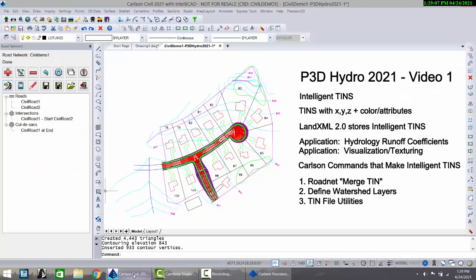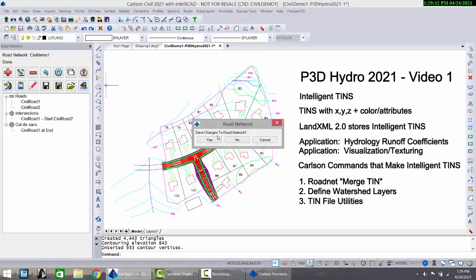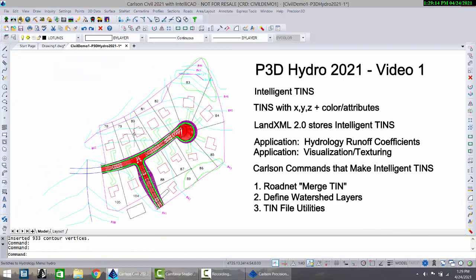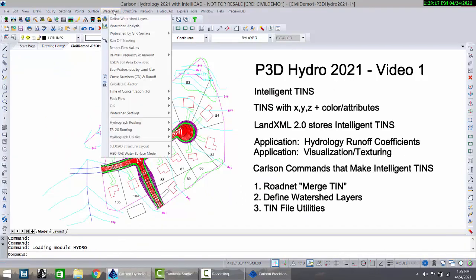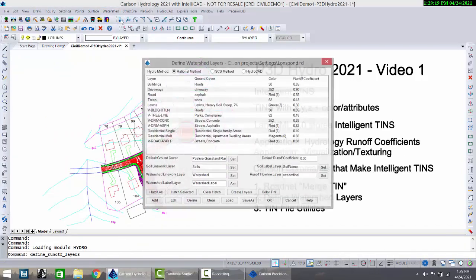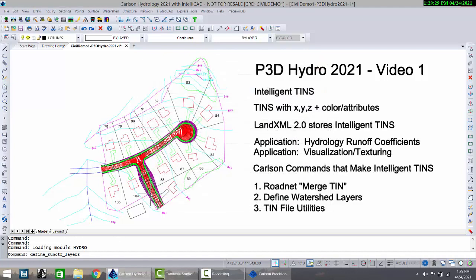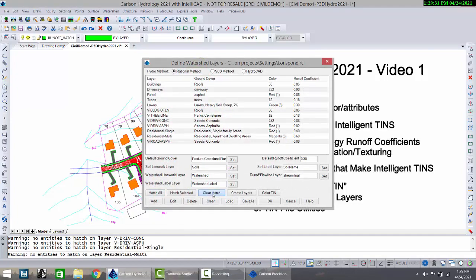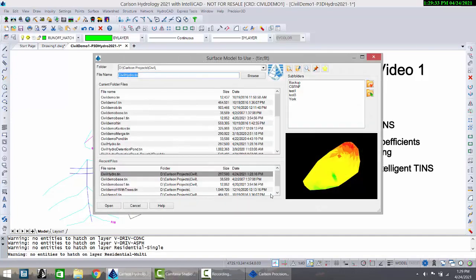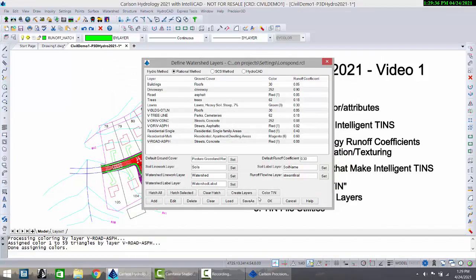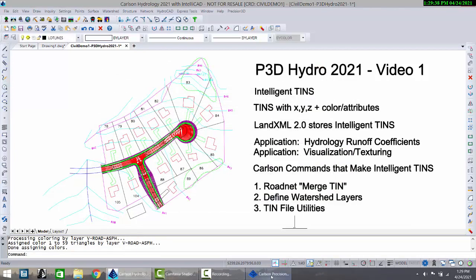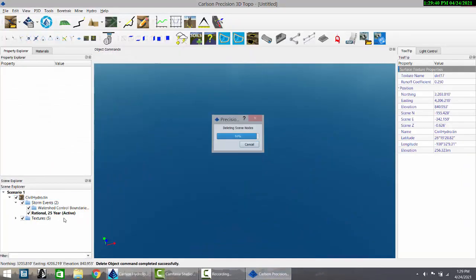We'll go quickly back to the civil, and let's go to option 2. We'll exit here and look at the watershed method of making the TINs even more intelligent. We'll go to Define Watershed Layers, and any closed perimeter drawn in layers that are user-defined can be associated with color. They can be hatched within that command. I'll clear the hatch. Or we can just color the TIN. So we'll color that same TIN. We're done. We hit OK. We go back here. We delete the one we have.